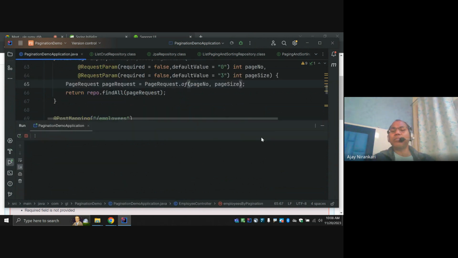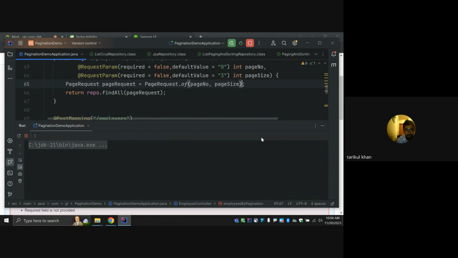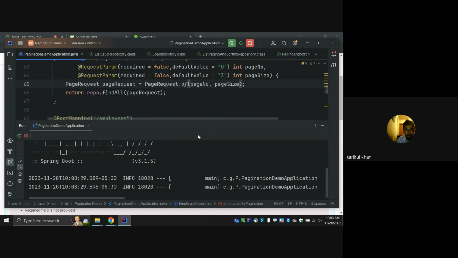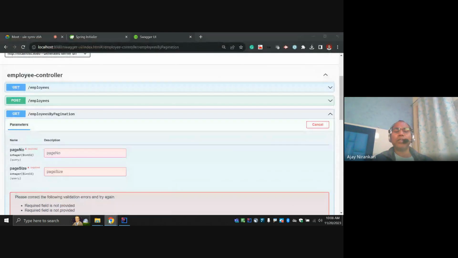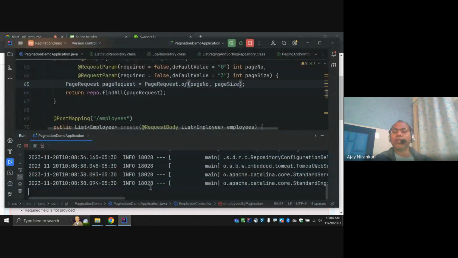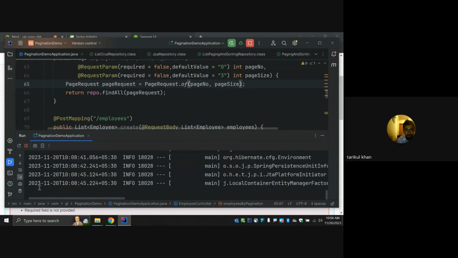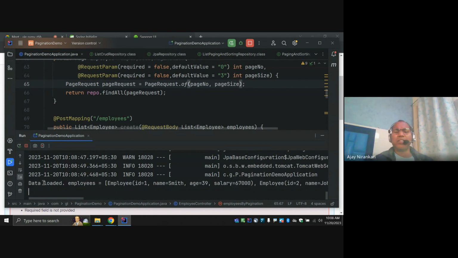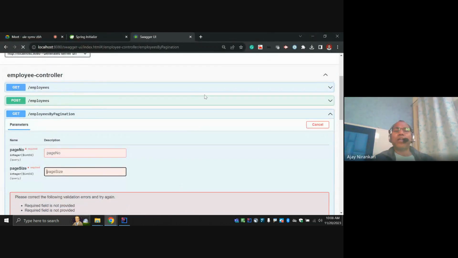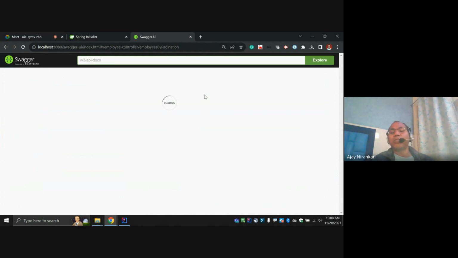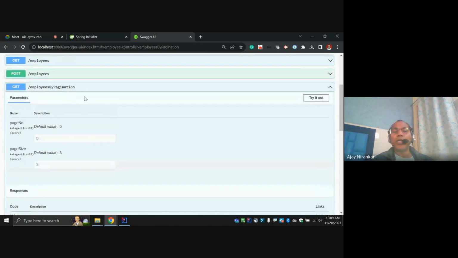Is it good? So let me start it. Just load. Pagination is a functionality, a method, and it is part of Spring itself. So let's refresh. Now this will not say it is a mandatory field. Sometimes you want it mandatory, sometimes you don't.